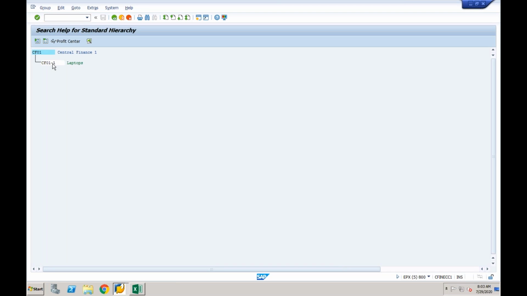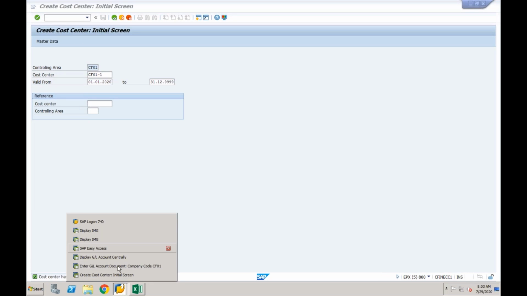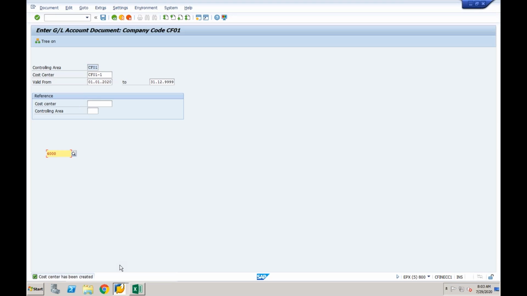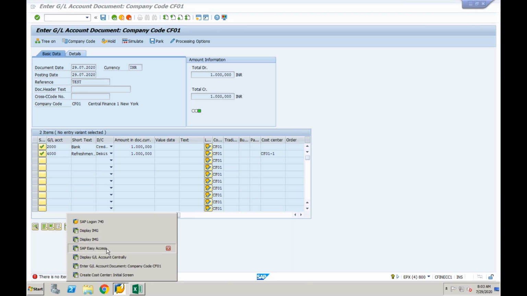Okay, and try to save it. So this cost center we will use in this posting. Let's press enter. You can see it is green. Let's try to save it. There is no item category assigned to account 2000. This is an error related to document splitting functionality. We have to solve this error before we are able to post any document.